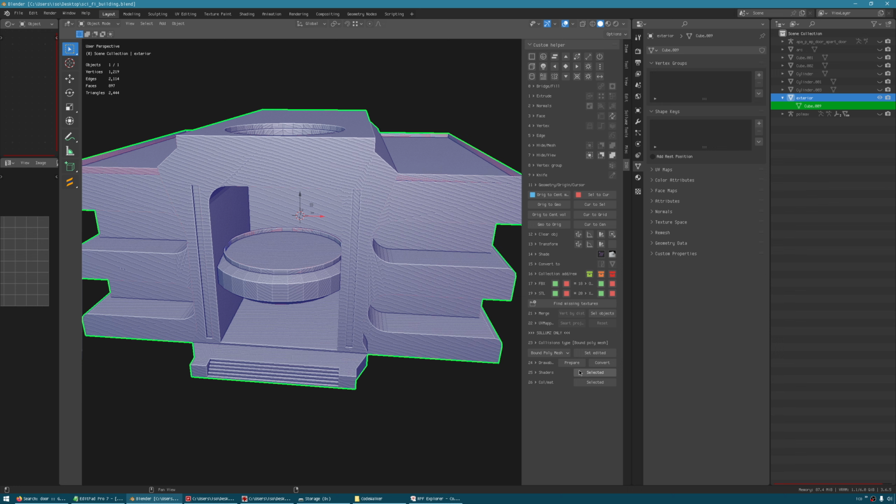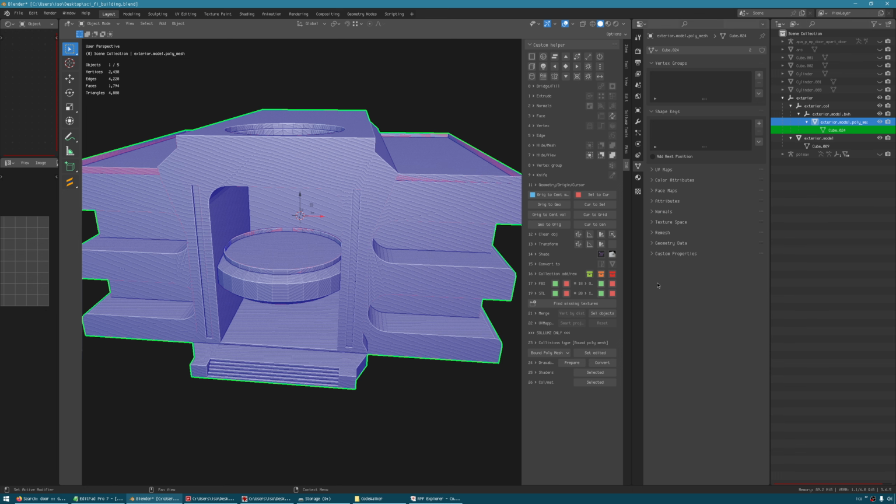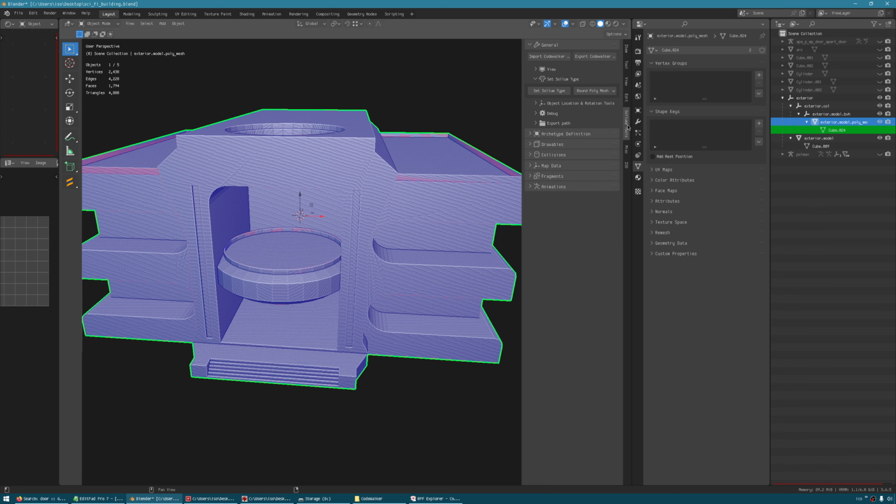Sollumz, prepare, convert. We have the collisions right here. We're going to make it concrete. Concrete, yeah. Sollumz, collisions, material, tarmac, create.